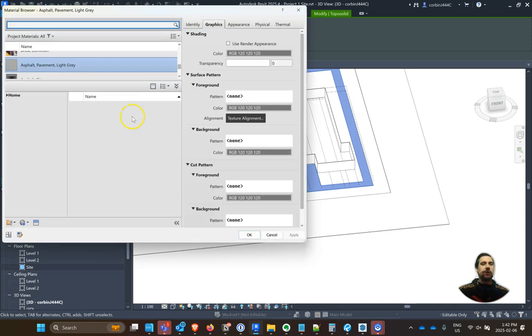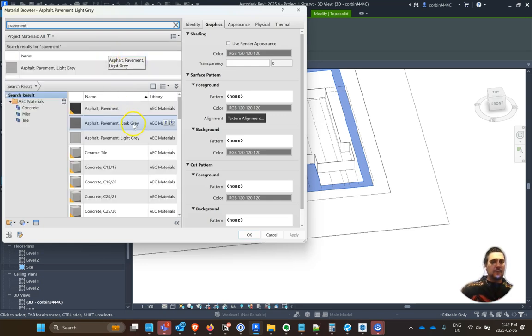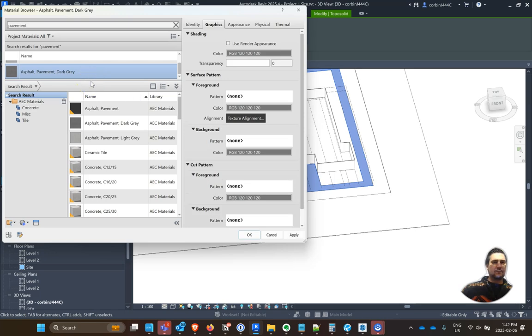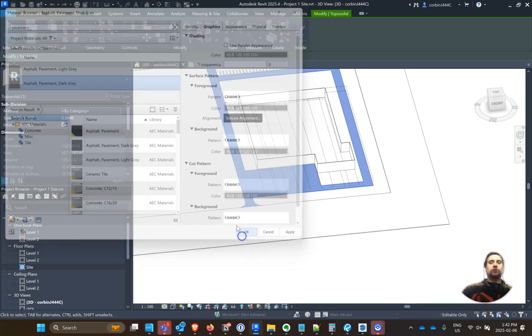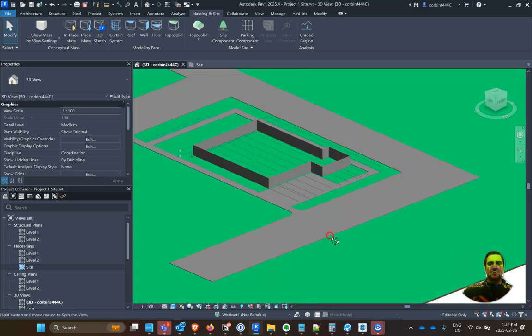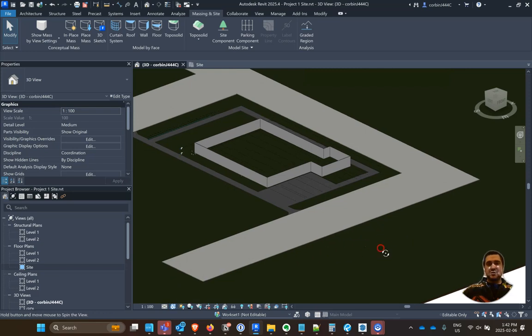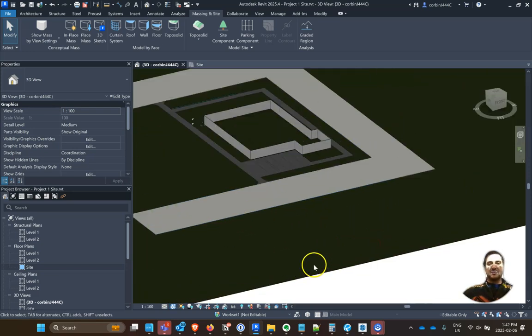Let's make this one the dark gray. Let's just type in pavement again, and we'll bring up the dark gray here. That just gives you a little bit of hierarchy with this. We don't see this in hidden line, but if we go to shaded maybe, no, we don't even see it. That's very green. Textures. So it's consistent colors, so that you see it there a little bit.